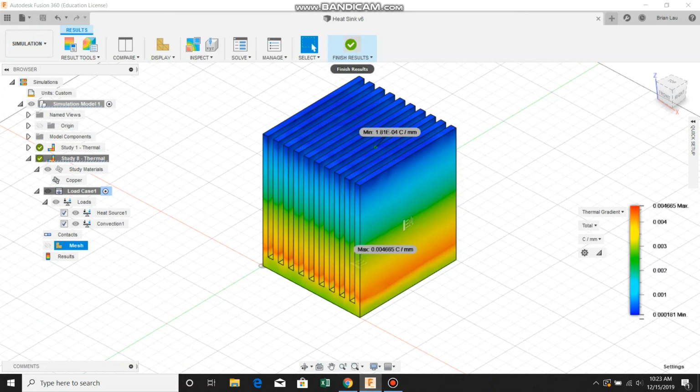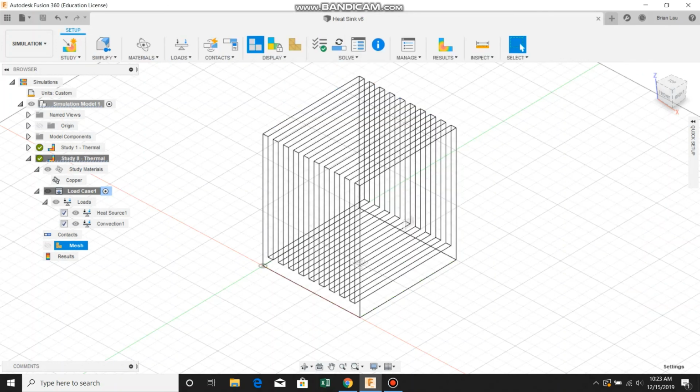So my simulation has been completed, and I'll select Finish Results to accept them. So there you have it. That's how you conduct a heat transfer simulation in a computer heat sink.